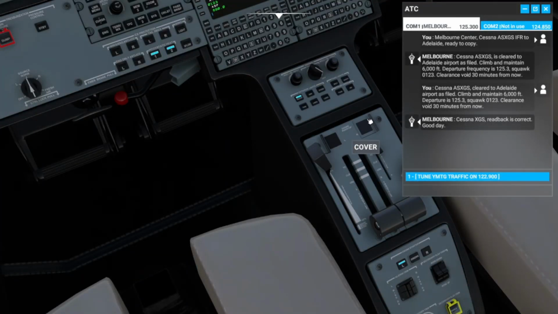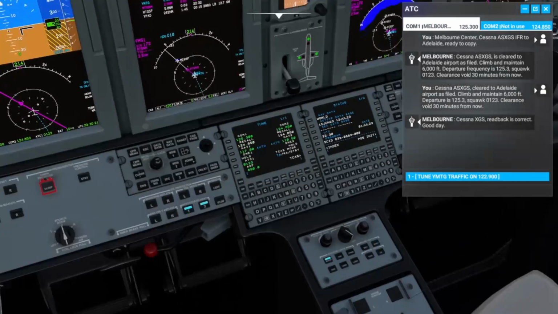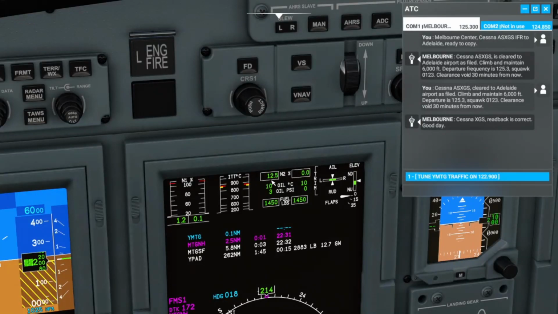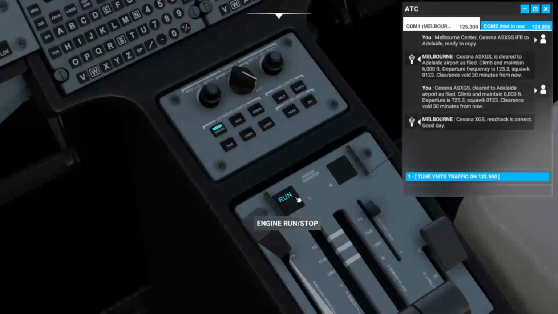I'm going to remove those covers now. There we go. So essentially, once your N2 gets to 20 to 25% here, you can hit the run button on the left. And then once that gets up to about 50 to 55, well, it's somewhere between 50 and 60, you can then hit the next one.